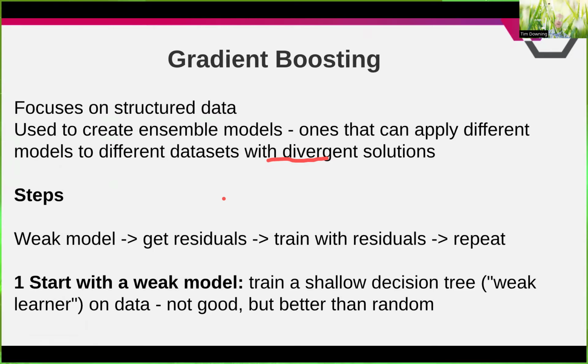And basically, what we're thinking about is that we initially develop a weak model. We extract the residuals from the model, retrain the model with those residuals, and repeat this process iteratively until we get a much higher confidence model. That means we're starting with a weak model. We get a shallow decision tree. That is, the level of branches that differentiate the different options is not very strong.